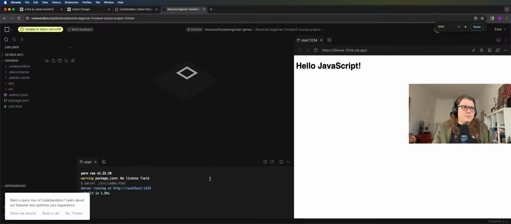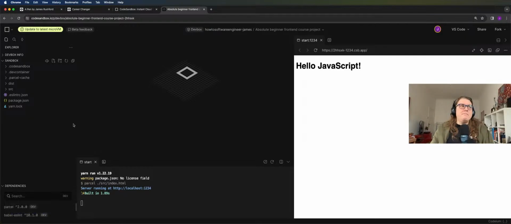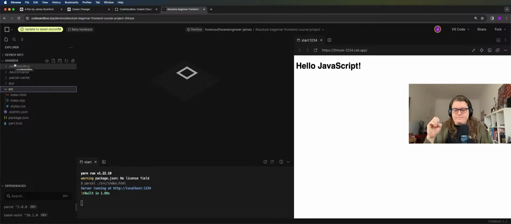Okay, so now I'm just going to zoom in here a little bit because I think it's a bit small. Do we want a quick tour of Sandbox? Nah, it's fine. Now, I'm going to show you what we're looking at here. So, this Sandbox is your project.